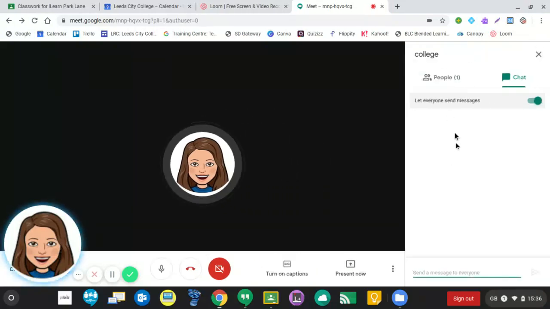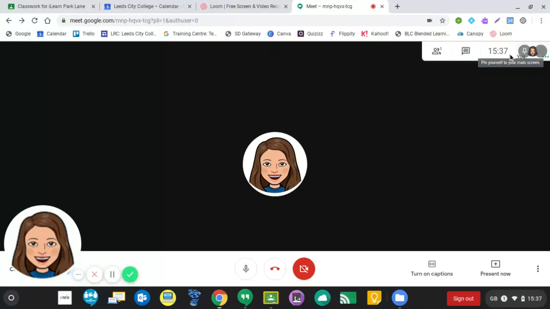So the chat function is a simple type message response, a bit like a wall. So you can add in there, type away and send, and other people who join will be able to comment in there as well. It's a good way of sharing links, so you can pop them in there and open the links as you go through the meeting. Also obviously has the time and who's speaking.